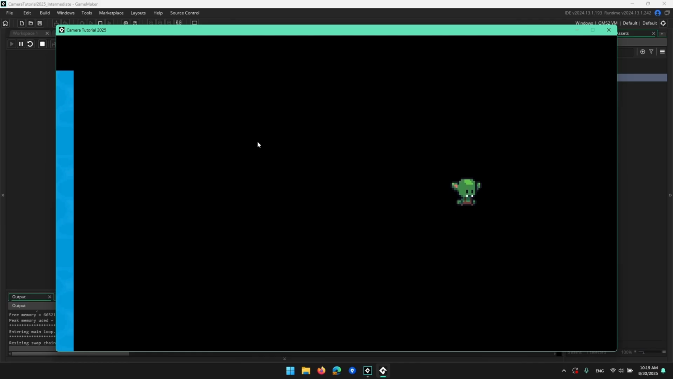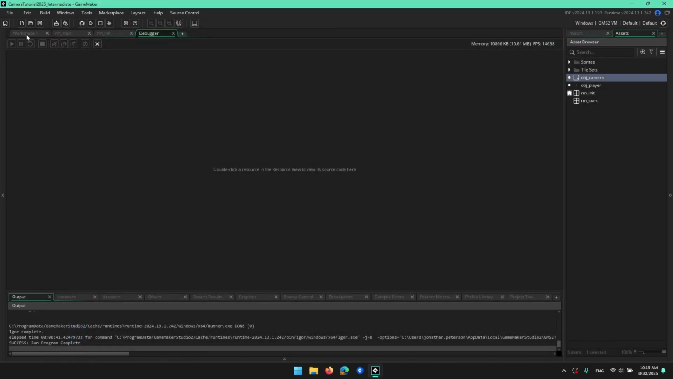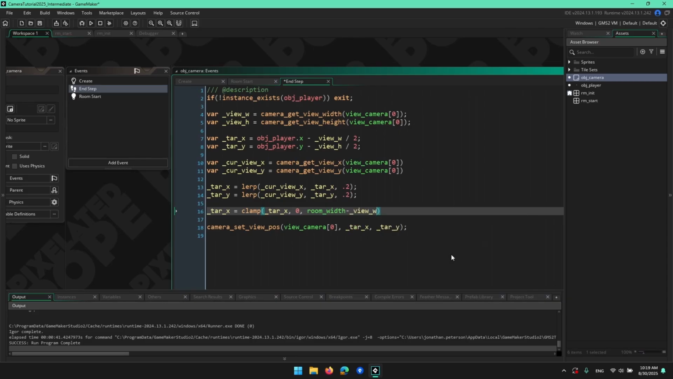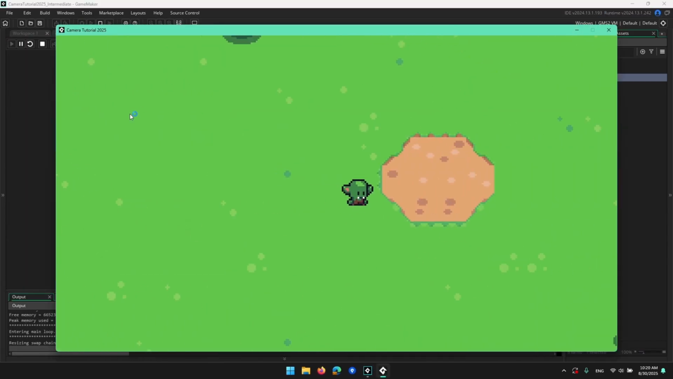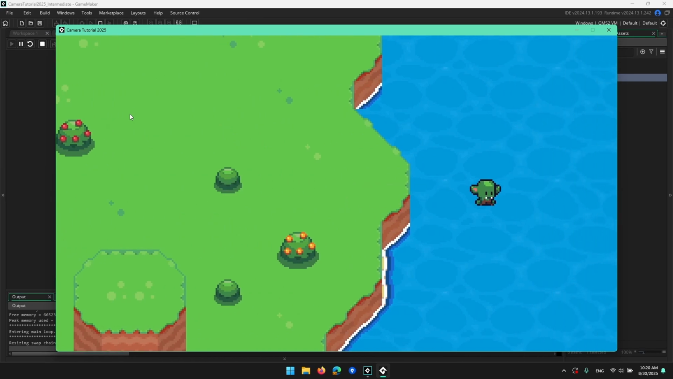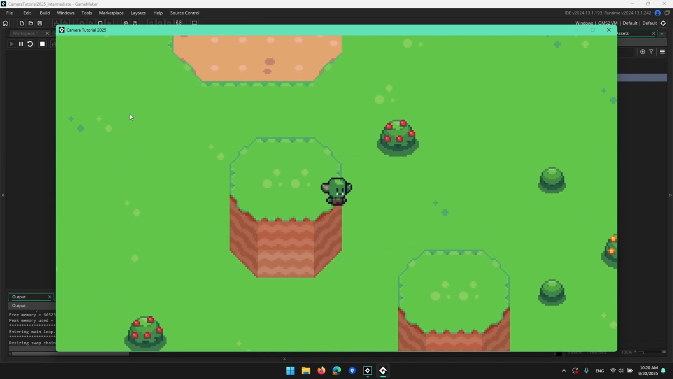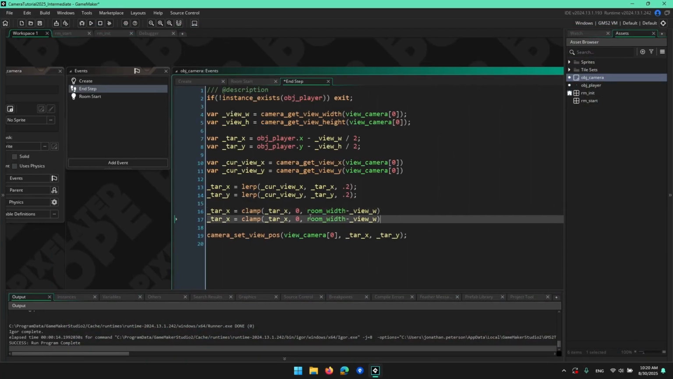It's a simple change. We'll just subtract the width of the view from the width of the room and use that value as our upper bound. And we'll test one more time. Perfect. So we can do the same thing for the Y target, but using the room and view height. Let's run one last time.